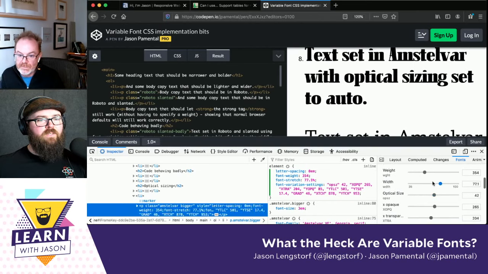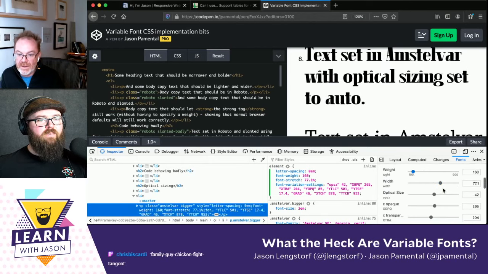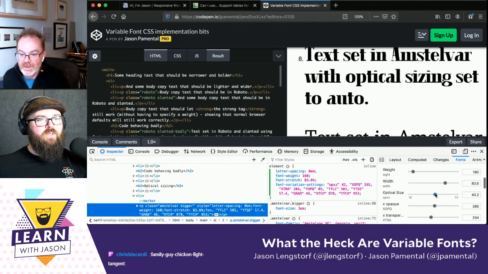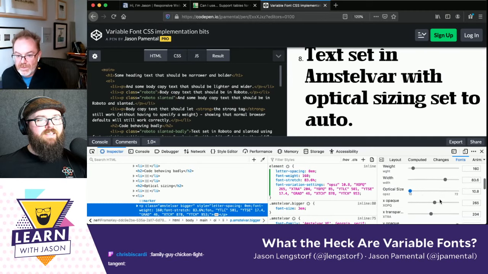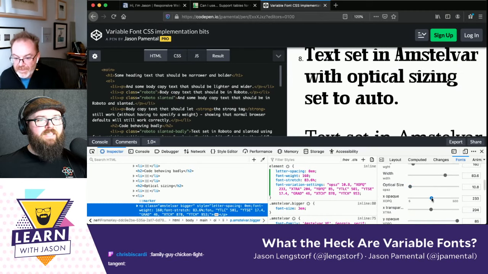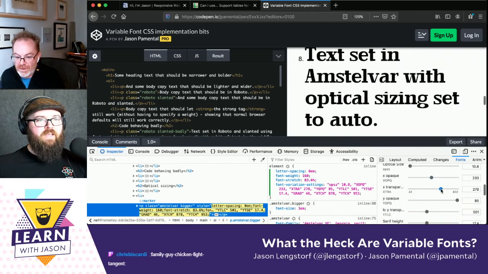Oh man, are you seeing these ridiculous things that I'm getting? Oh, yeah, there's so many settings. There's so many. I can totally see why you're saying this is not a safe font to just throw out there.